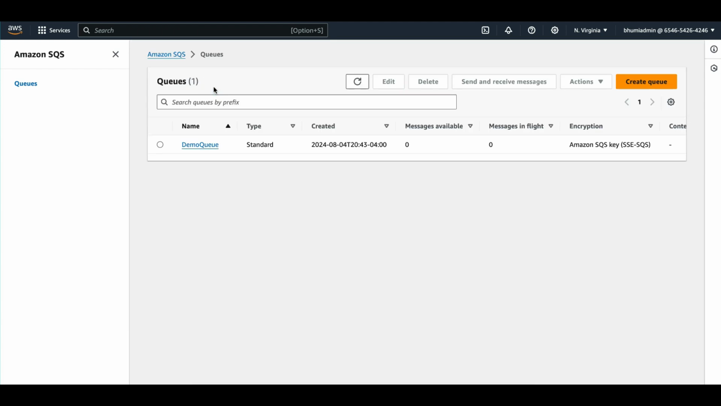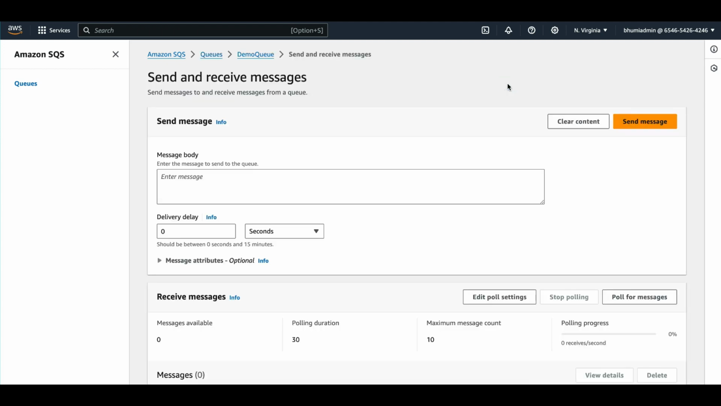Now that the SQS queue is set up, let's test it by sending and receiving a sample message. First, select the queue from the list, Demo Queue in this case, and click the Send and Receive Messages button. On the Send and Receive Messages page, enter a sample message in the message body text box and leave the other parameters at their default values.